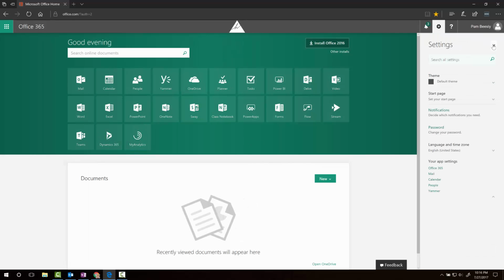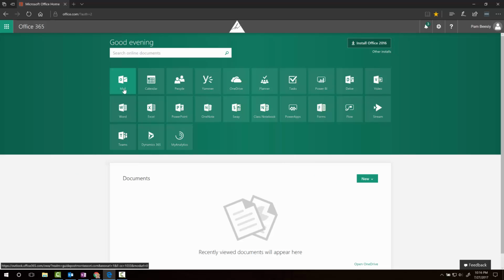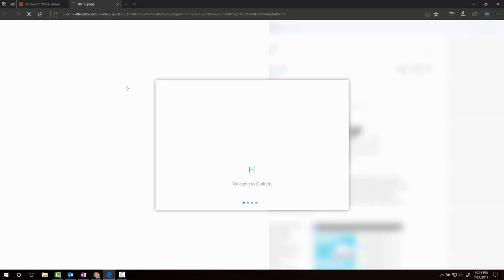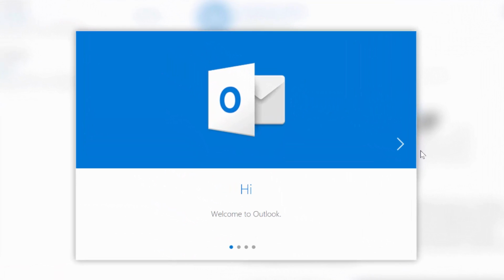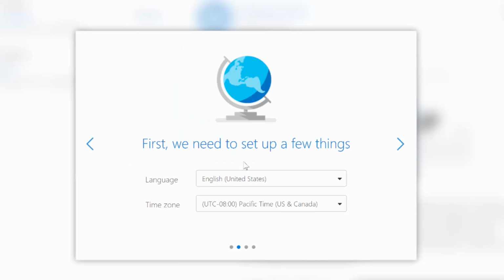So the first thing I'm going to do is actually take a tour around. You'll notice these icons. Mail and calendar and people are all actually under one common app, which is called Outlook. You may have heard of it. It is an email app and calendar app. And the first time you run it, you'll see this welcome screen that you can just go through. It wants you to choose a time zone and a language. So select the correct time zone where you are. Hopefully it selects the right one by default.